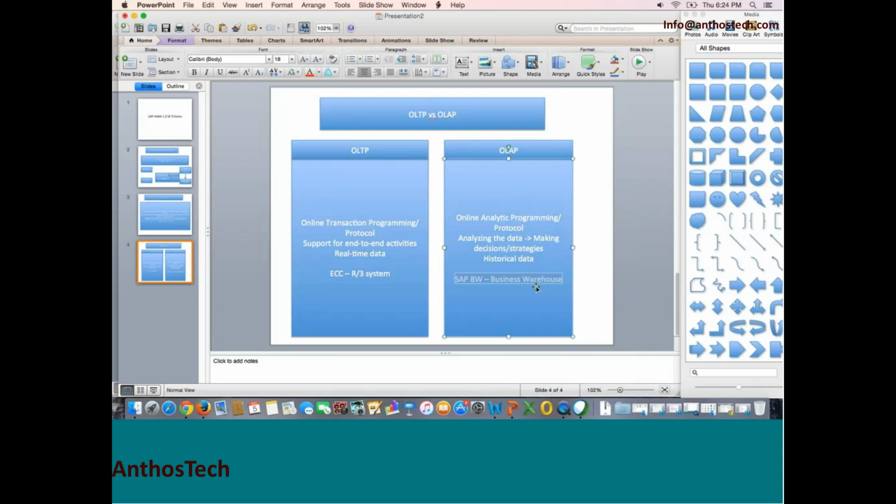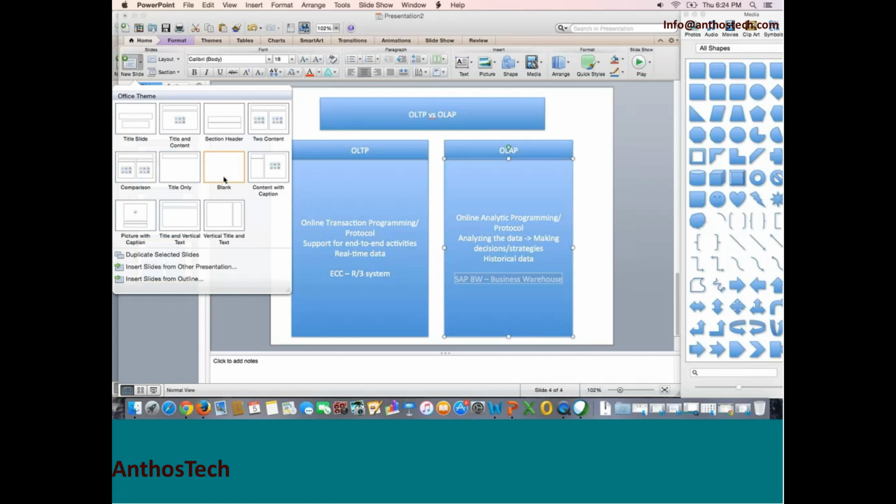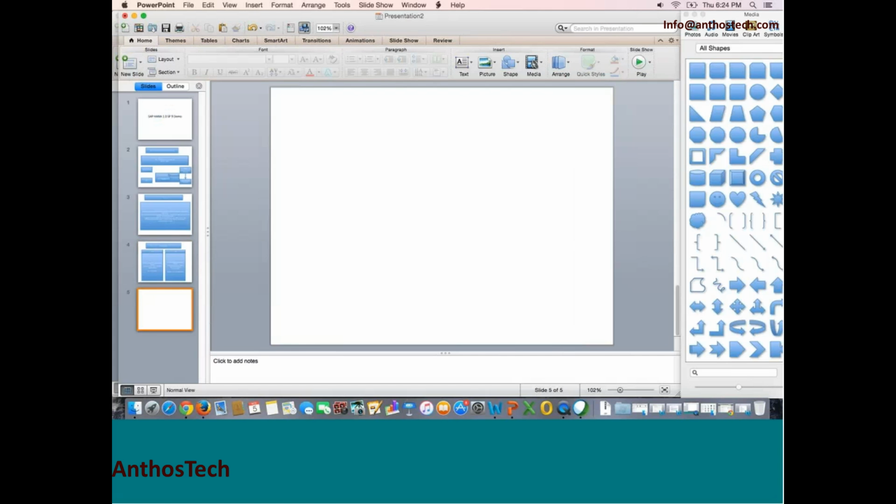Now you can ask me, where is HANA coming into the picture? You are talking about OLAP and OLTP, so what is HANA and where does it come into the picture? That is what I am coming to next. What is SAP HANA?